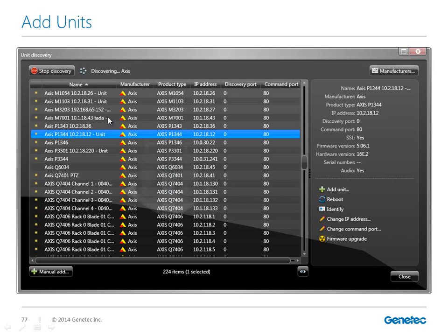Once it is finished, you can select a unit and then click on the Add Unit button right here to add it to the system. If the unit has different credentials than the ones specified in the manufacturer options, you can also select the unit and click on the Manual Add button on the bottom here.